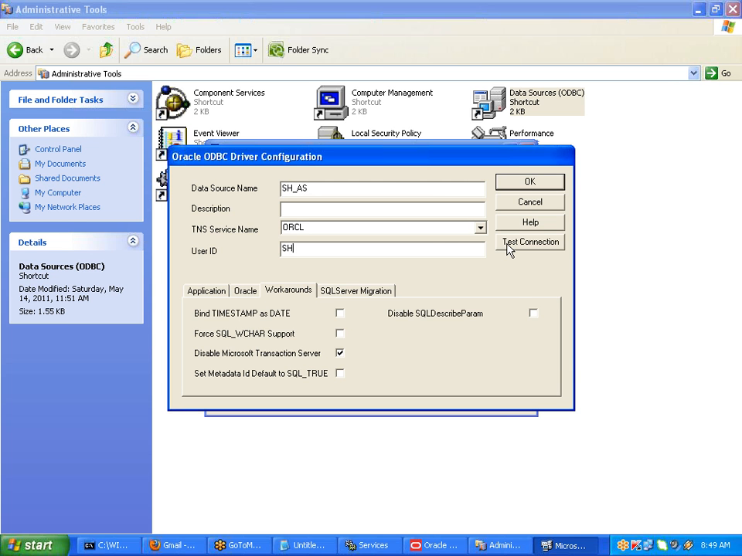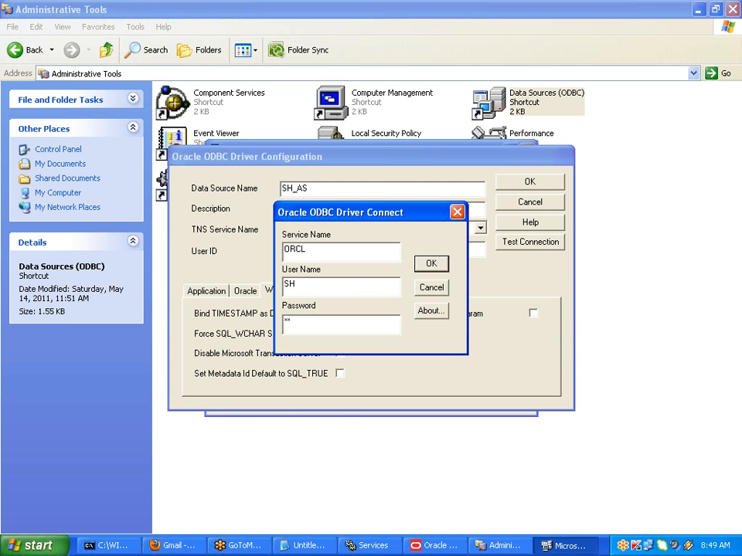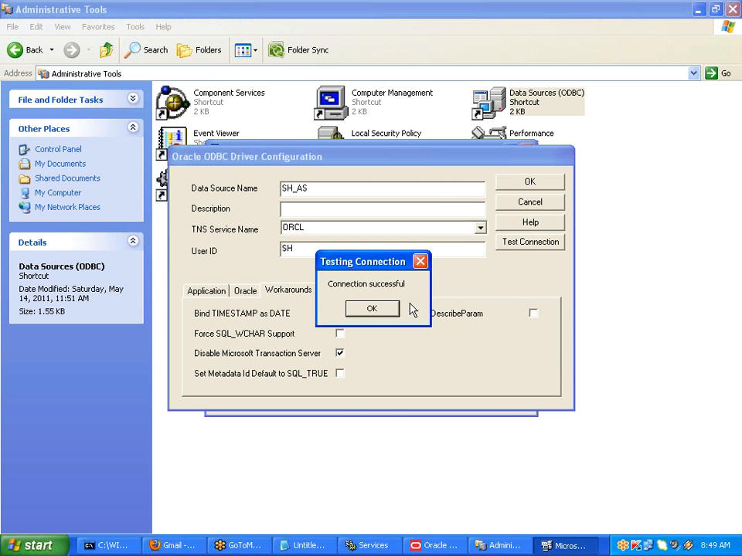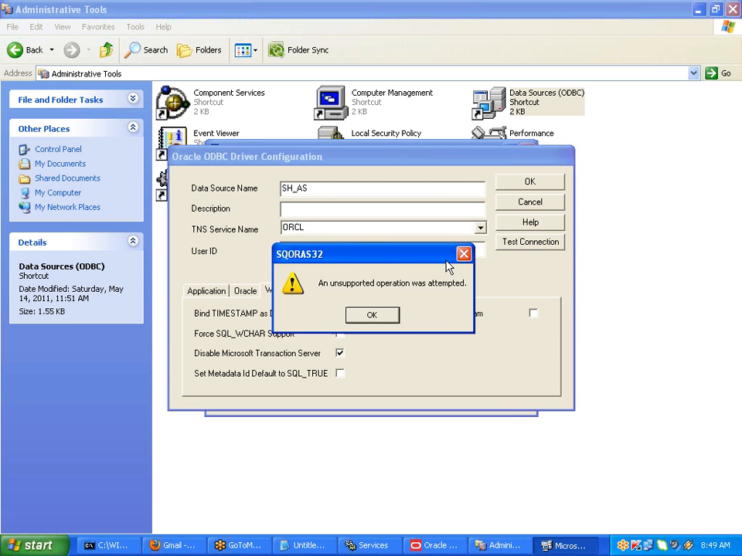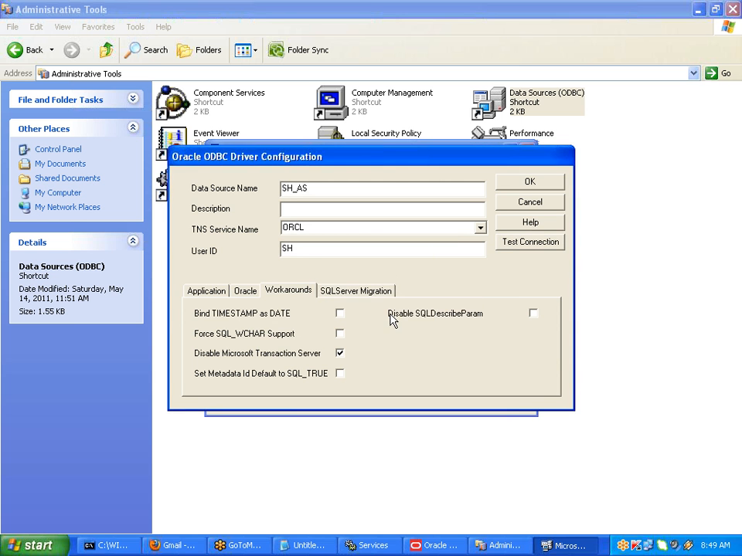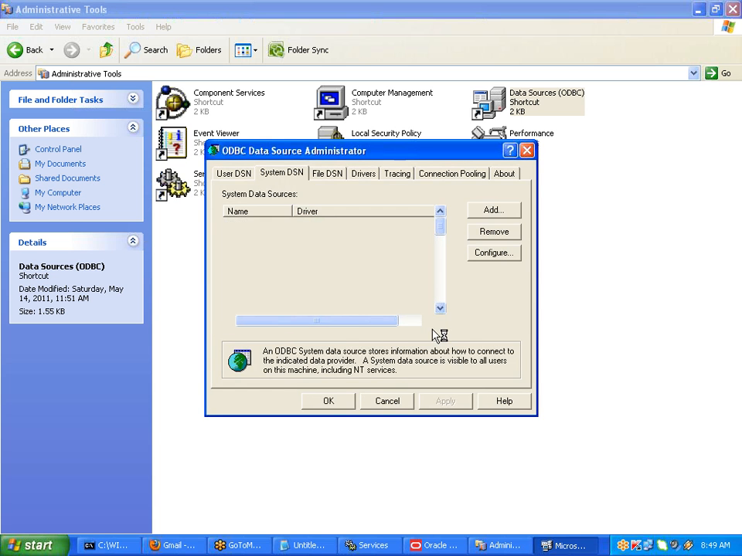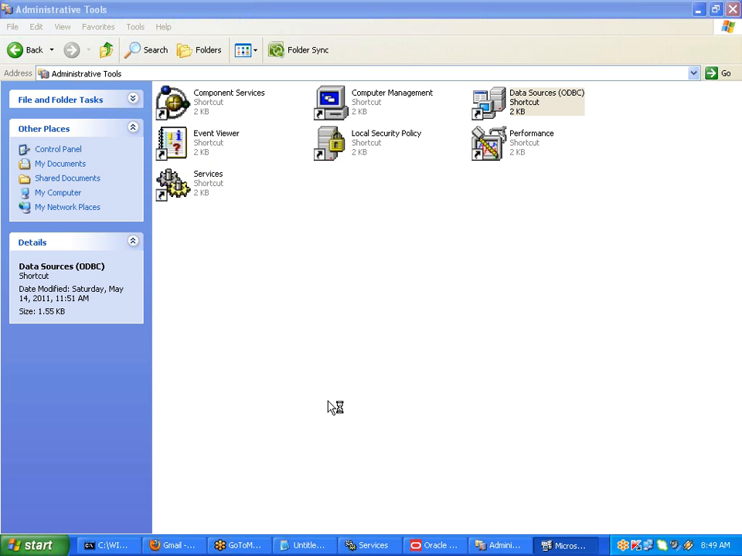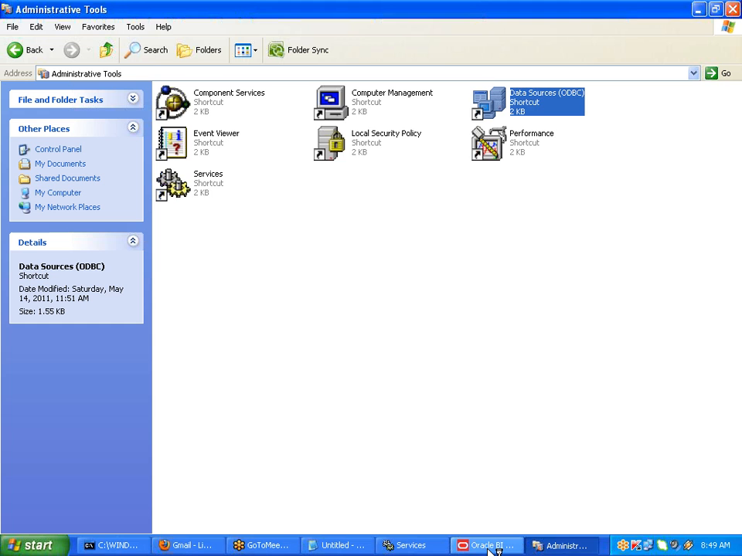Click on test connection here, guys. Forget about the general errors. Password is SH in lowercase. When you click on OK, it says connection successful. Yes, so that means I have successfully connected to the database. Click on OK, guys. Forget about these general errors. Don't worry about this. They are general system errors. Click on OK. Now come back to the Oracle BI administration tool.